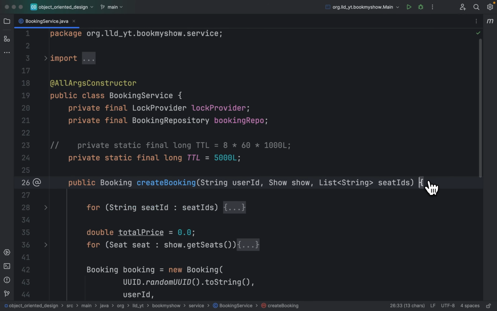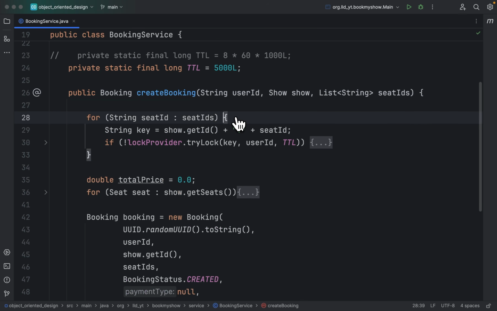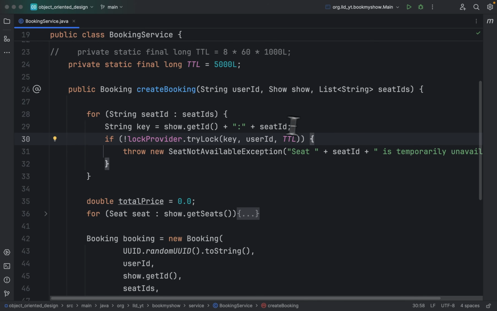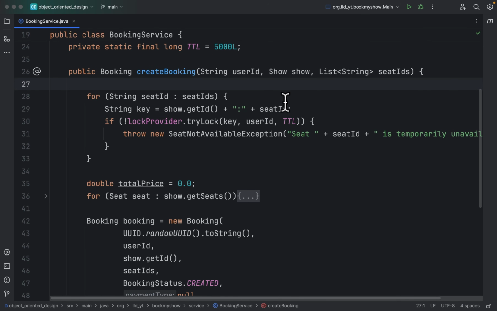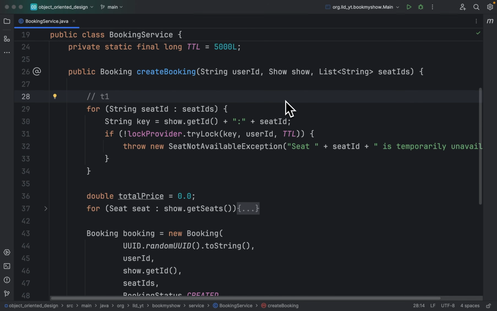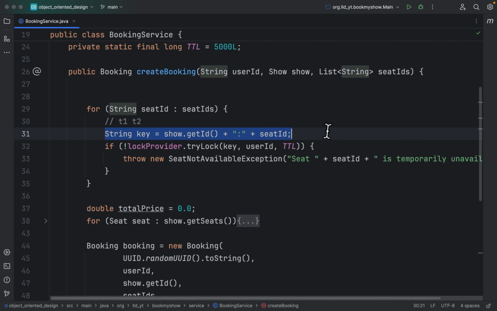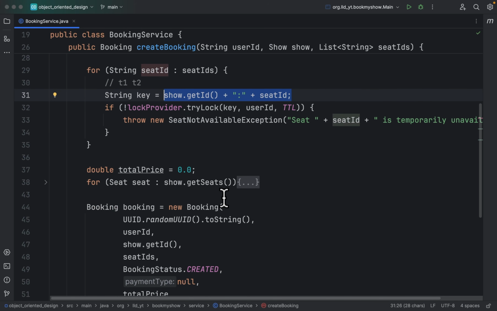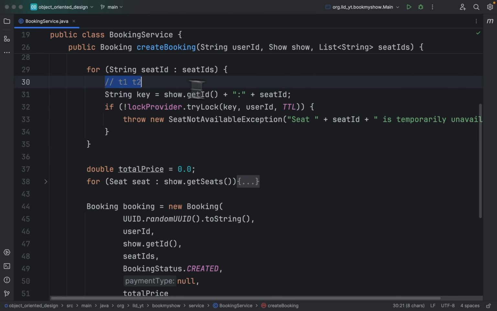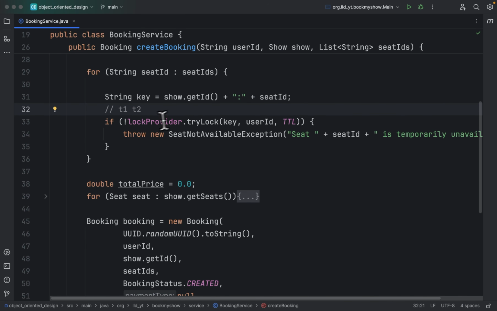The first one is the create function, which would create the booking. So for that, we need to lock the seats. So let's say 2 users simultaneously try to lock the same 2 seats. So these are the 2 users. They both will come over here and go into this for loop simultaneously, right? And they would compute the same key, because show ID and the seat ID are the same for both of the users. Then in that case, they would simultaneously call this try lock function.